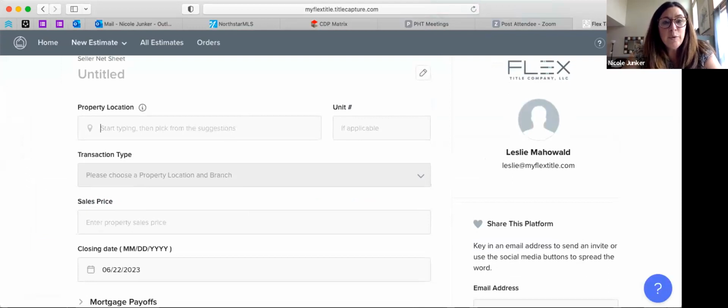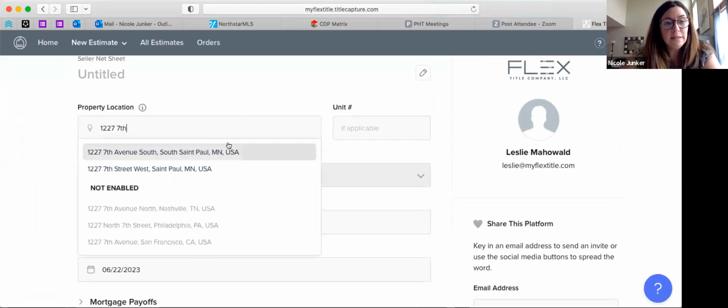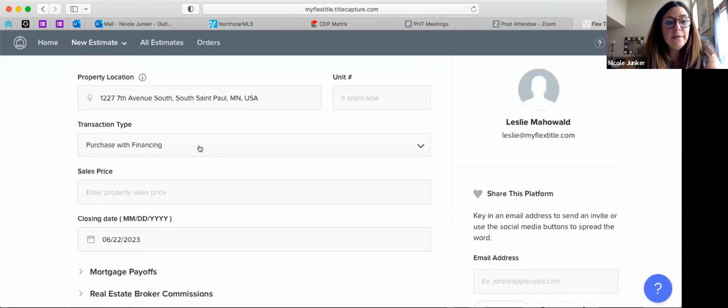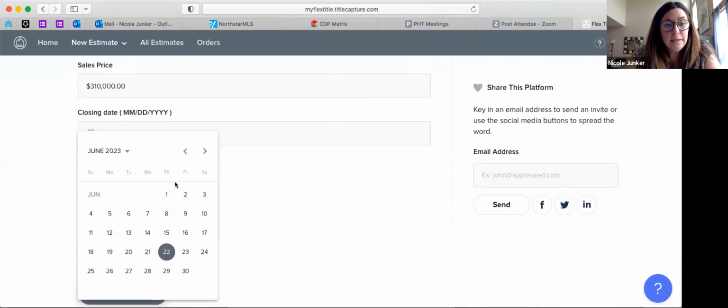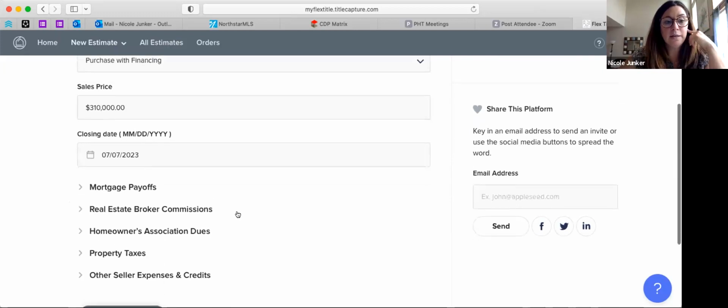So I'm just going to do one of my current listings. It's the South St. Paul house that I just sold over the weekend. The buyer is purchasing with financing. The sales price, the closing date, and all this stuff actually does matter because it'll impact your proration of property taxes and all that kind of stuff.